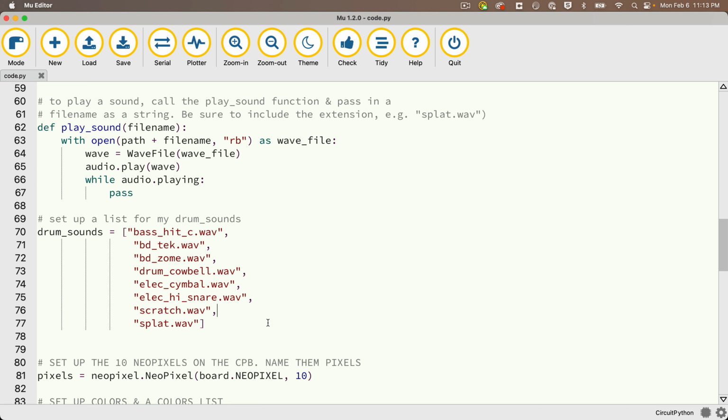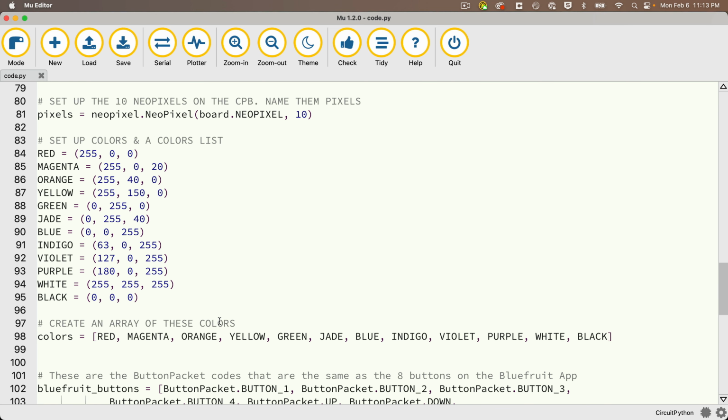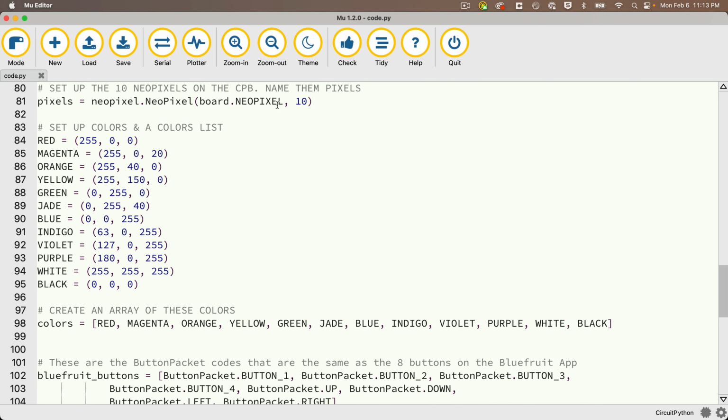And below this, I've set up a list named drum_sounds, and it has the names of the 8 sounds, one for each of the button packets that are going to be sent from the sender CPB. And down here is very familiar. We set up the 10 neopixels that are built into the CPB, and we call these pixels. And under this, I just create a bunch of names for a bunch of the different colors and then combine them in a list called colors. In previous examples, we read these colors in from the Adafruit LED animations library. I just put in the direct literal for the RGB values here.